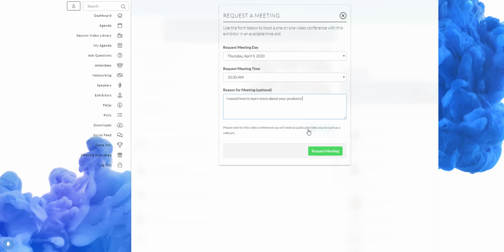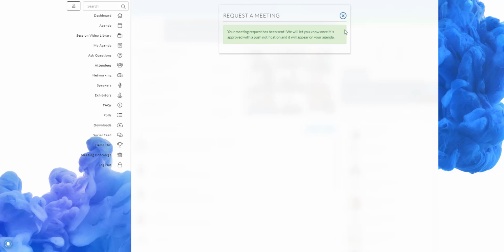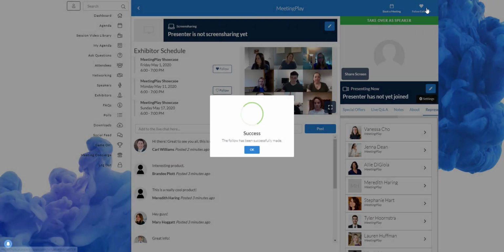If you want to keep up with the exhibitor during the rest of your event, simply click Follow Exhibitor at the top right-hand corner of your screen.